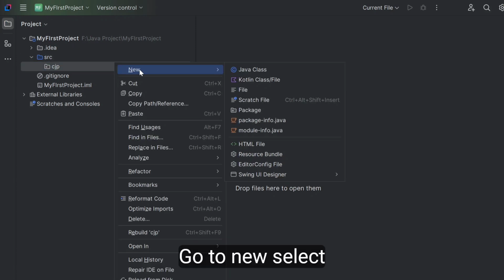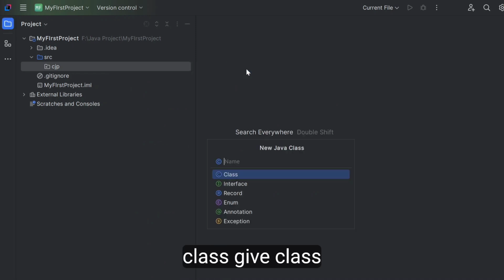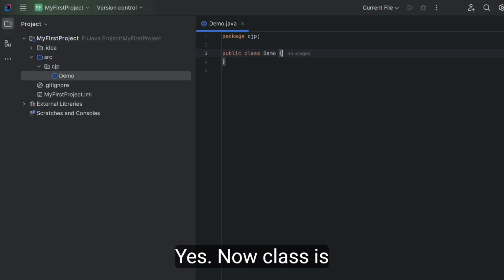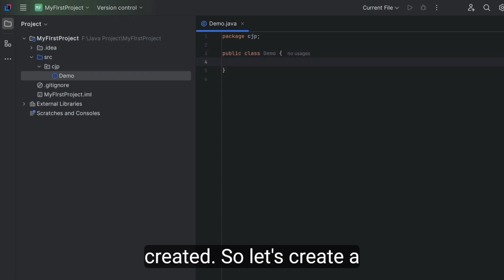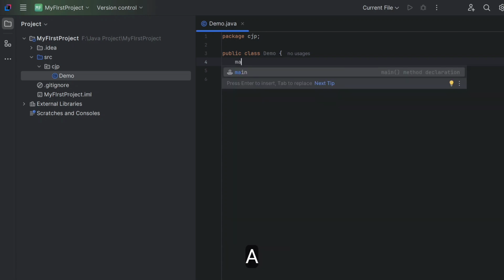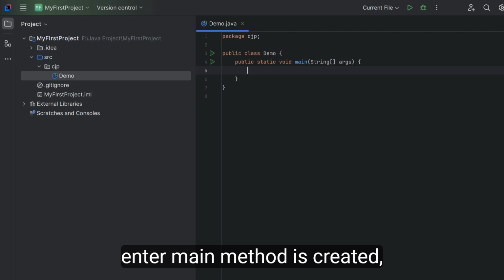Select it, go to New, select Java Class. Give the class name, like Demo. Class name is Demo, right? Now the class is created. So let's create a main method. Type psvm, press enter. Main method is created, right?